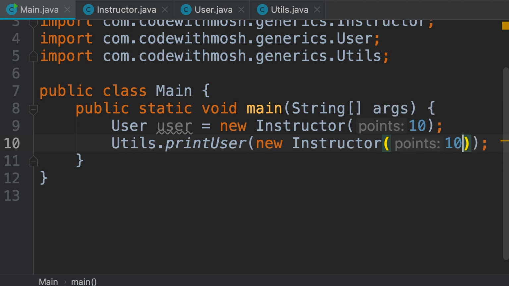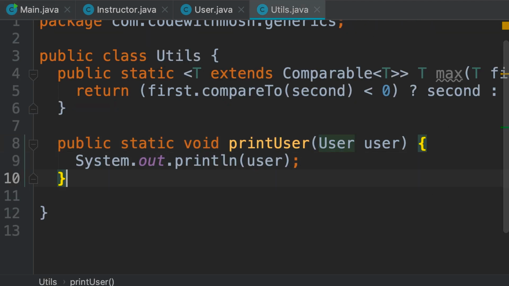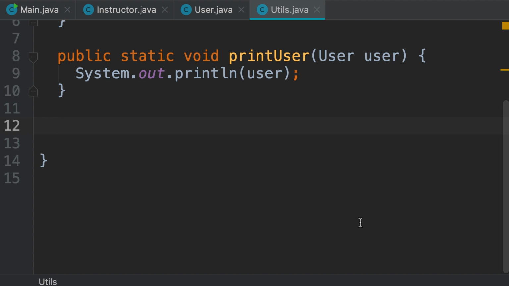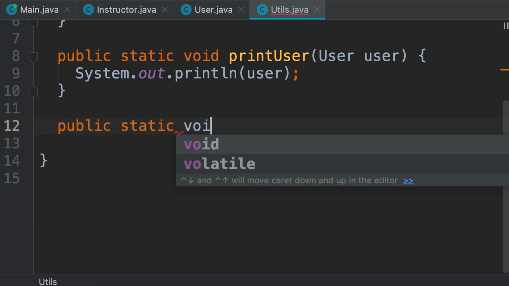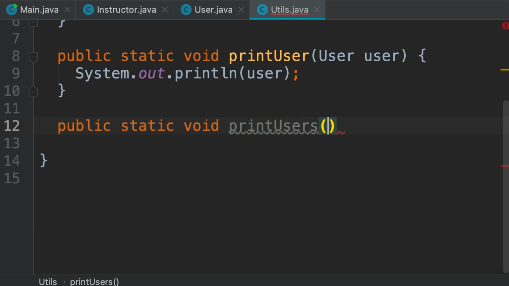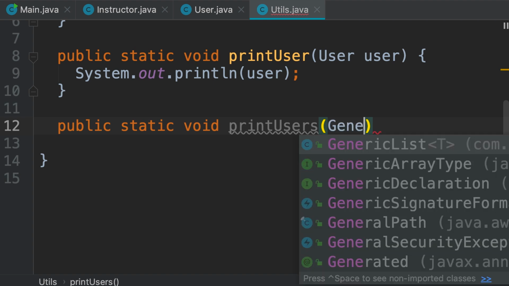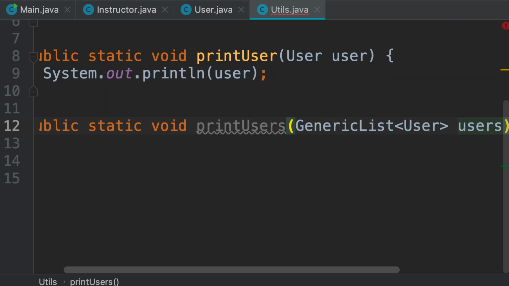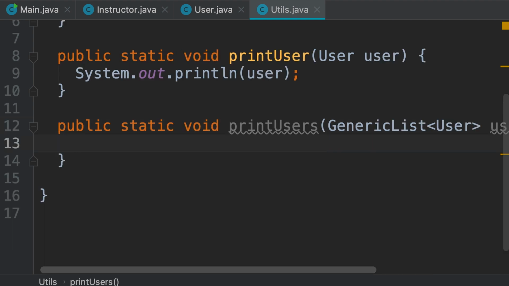Perfectly fine. Now, what if we expected a list of users here? So I'm going to go back to the Utils class and add another method for printing a list of users. So public static void printUsers. The type of the parameter should be GenericList of User, and we call it users. Now don't worry about the implementation. So this method takes a GenericList of users.